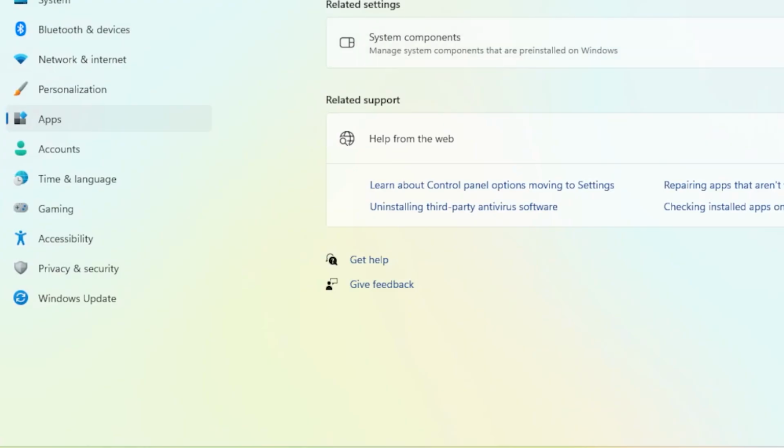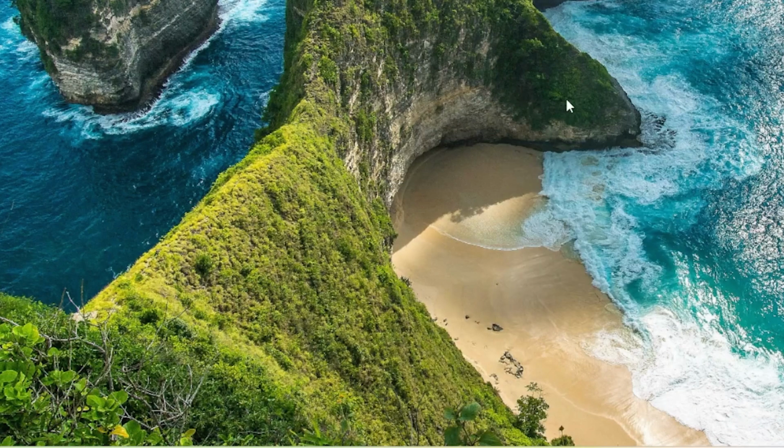You have now successfully uninstalled Copilot from your Windows 11 system. If you followed all the steps, it should be completely gone without leaving any traces behind.